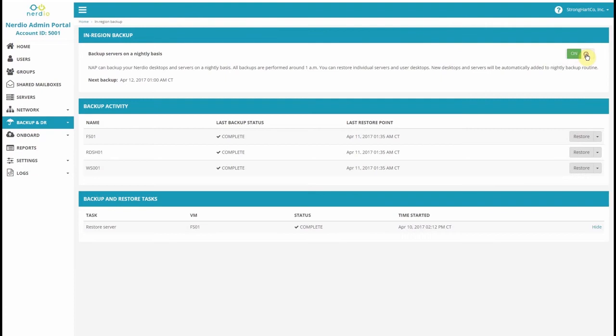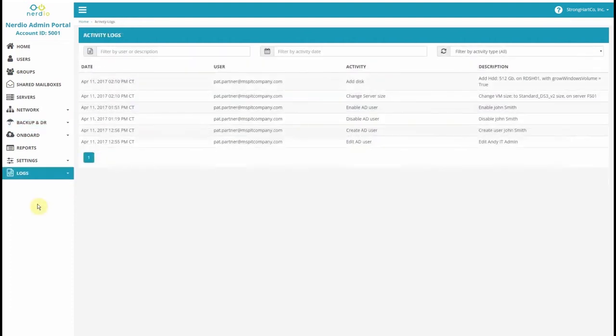Enabling backup for the entire environment, which includes all servers and desktops, is a one-click operation. Go to the In-Region Backup module and simply turn it on. This will automatically create the needed Azure policies and enable nightly backups of every server and desktop. This is in addition to the already enabled shadow copies on all virtual machines.